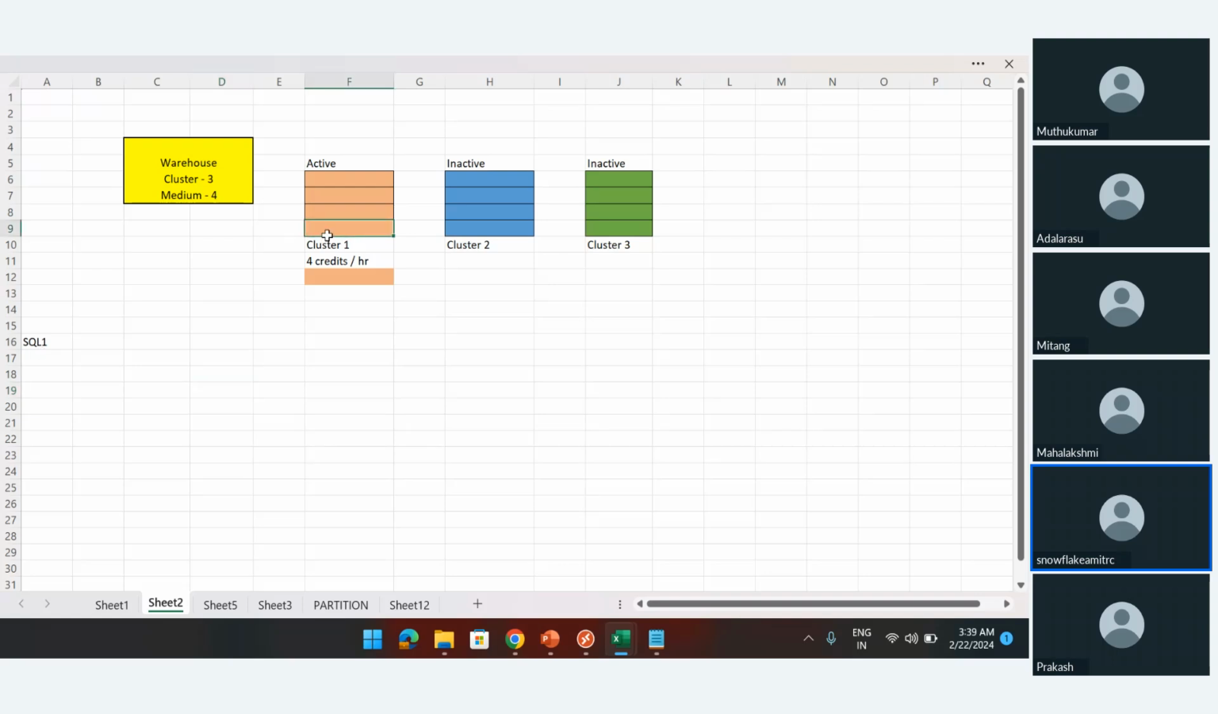Now SQL 1 has been assigned here for execution. Let's say at the same time somebody has executed SQL 2, and SQL 2 has been assigned here for execution. This is just an example to understand the concurrency control here. Let's say somebody has executed SQL 3, and that SQL 3 has been assigned here. Let's say somebody has executed SQL 4, and that SQL 4 has been assigned here.